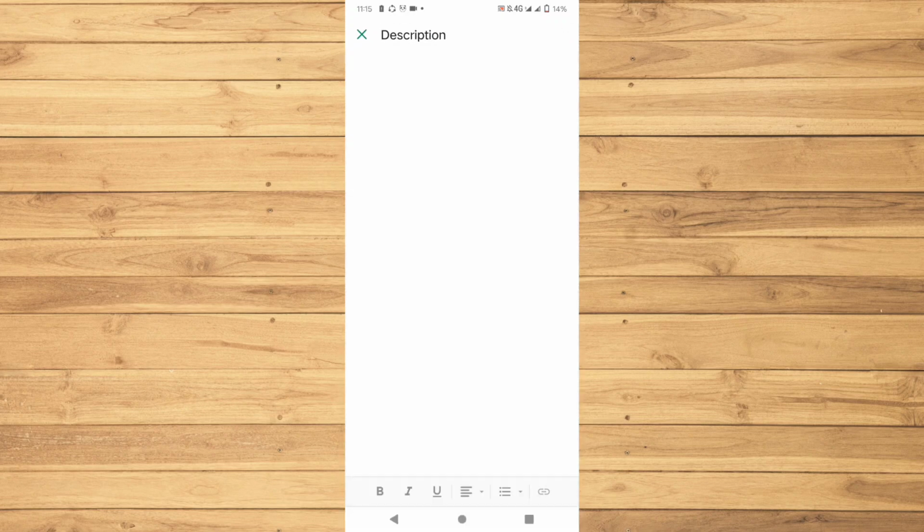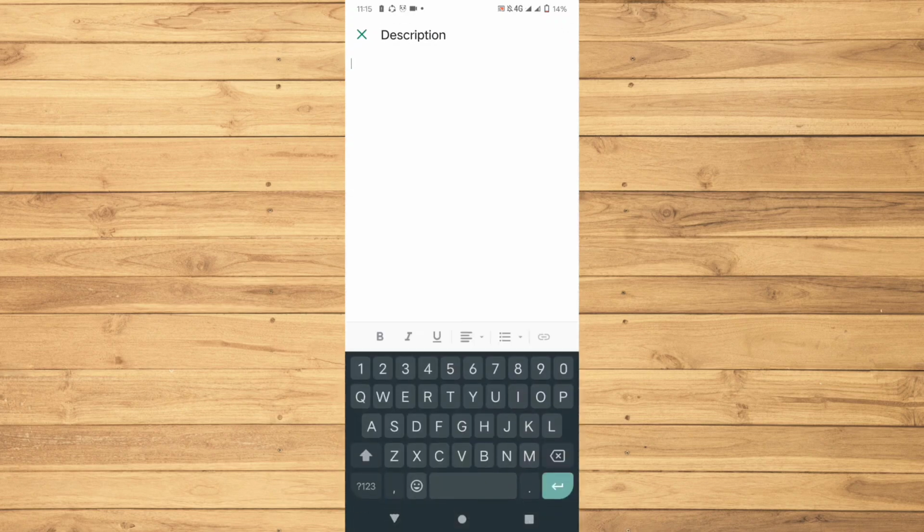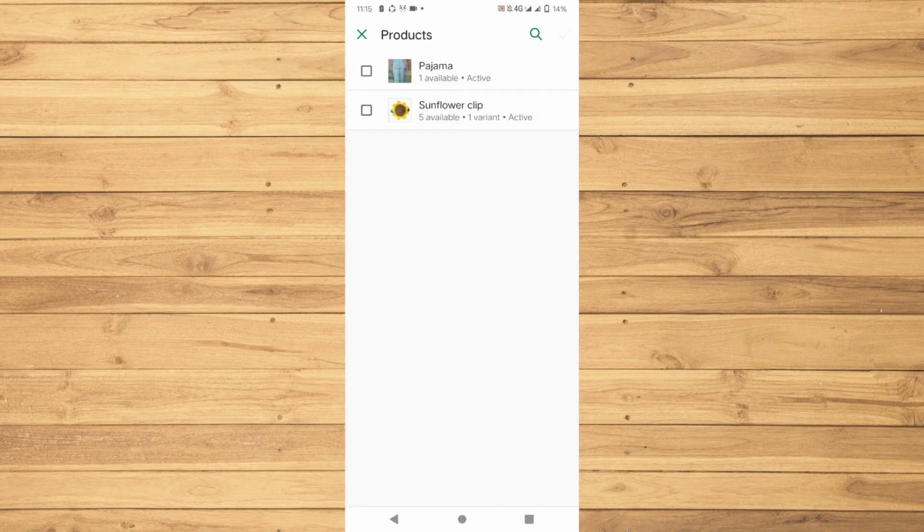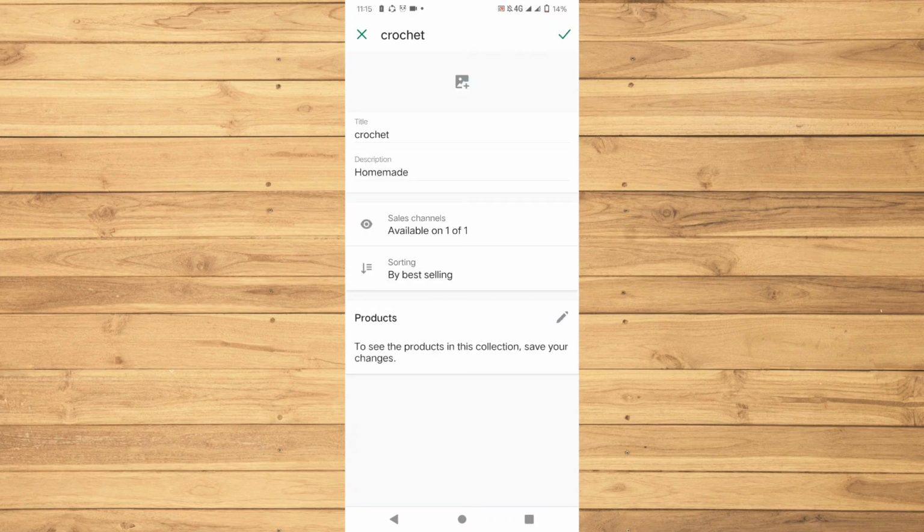So for example, my collection is for crochet. So just go ahead and type in crochet. And then for description, homemade or pre-order, whatever you want. And then on the product section, you can now add all the crochet products that you have on your online store or shop. Just select an item that you want to add to your collections. And then to save the changes you've made, just go ahead and tap the check icon on the upper right.